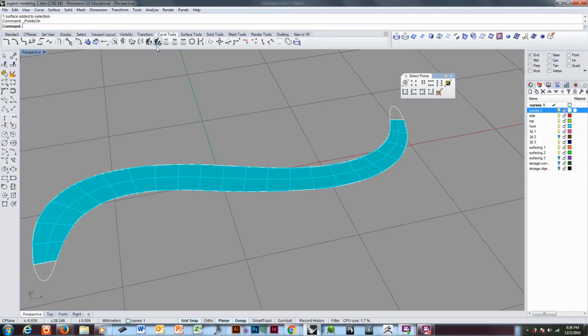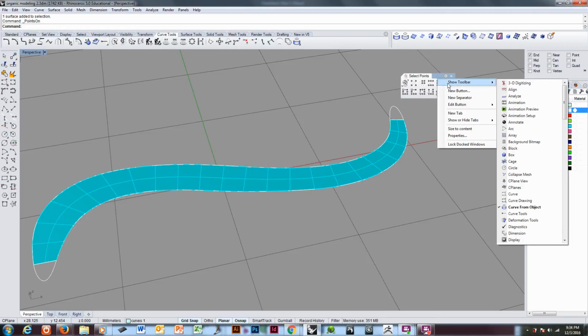So I'm going to pull it from here. You can actually come over here on any of these toolbars. You can come anywhere on this one, for example, and hit show toolbar. Any toolbar you can click on and hit show toolbar, and it gives you a list of the toolbars available in Rhino. I'm going to click on visibility.